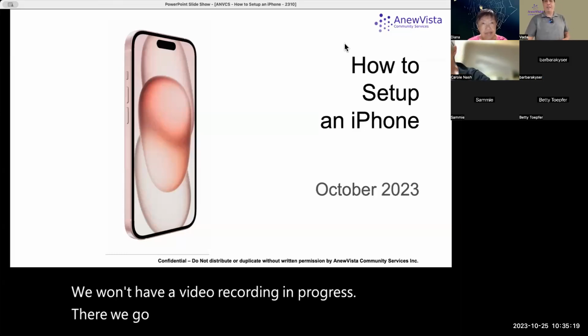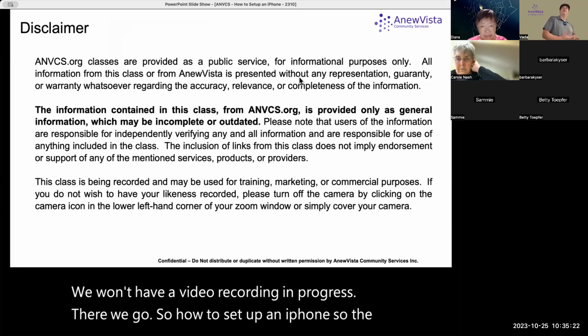There we go. So, how to set up an iPhone. The first thing we start with always is our disclaimer.